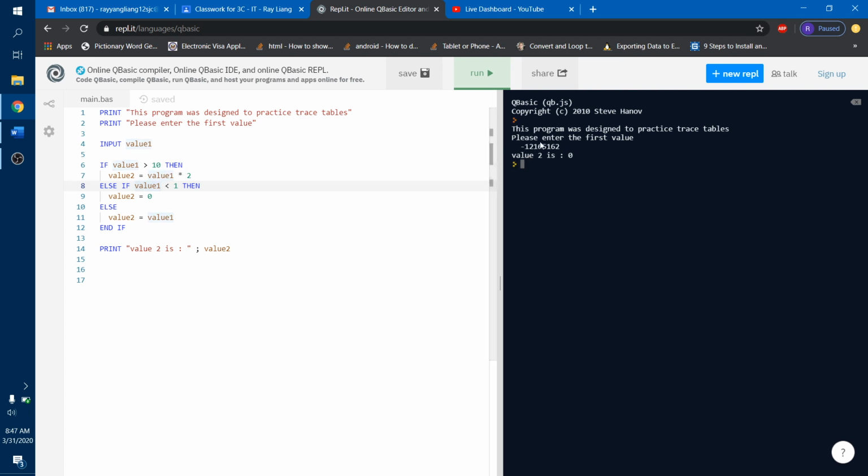Is value 1 less than 1? Yes, negative 12 million is definitely less than 1, so we set value 2 to 0. And then finally, we cover the range that covers the else, which is any number that's 1 to 10. Because we've covered every number above 10 found here, and then we've covered any number less than 1, which is 0 downwards, right? So the only allowable range would be 1 to 10. And then if that's the case, we just set value 2 equal to value 1.